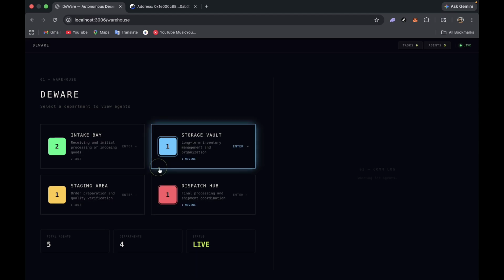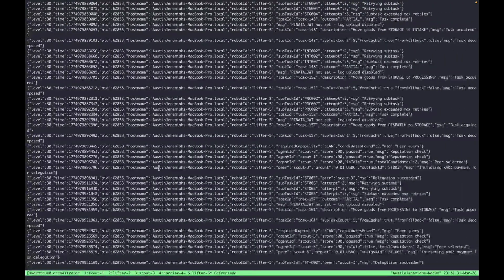So to summarize, we can say the decentralized warehouse runs on the ERC8004 protocol for identity and reputation, and we use X402 for machine payments, Grok for task decomposition, Redis for queuing and coordination, and Base Sepolia for settlement. So that's all from my side. Thank you so much.